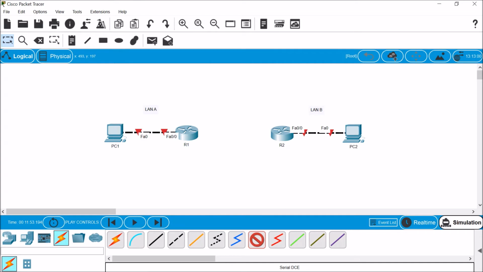We'll be tackling this one by one in the upcoming tutorials. Okay, so let's connect our R1 using serial 0/0 going to R2 serial 0/0.